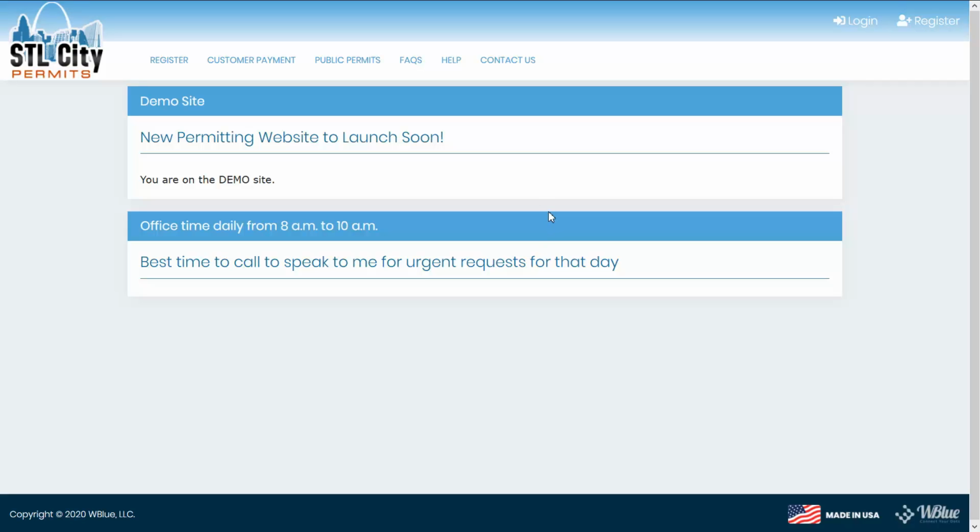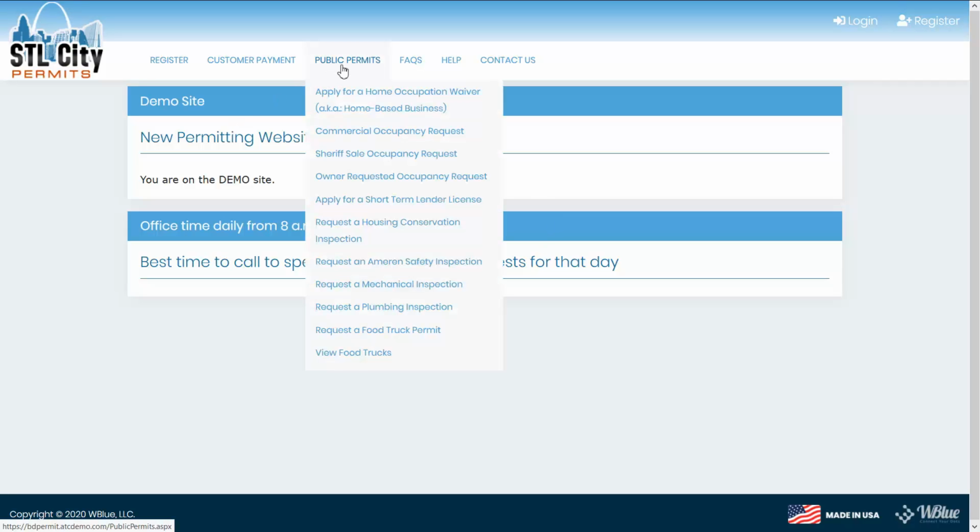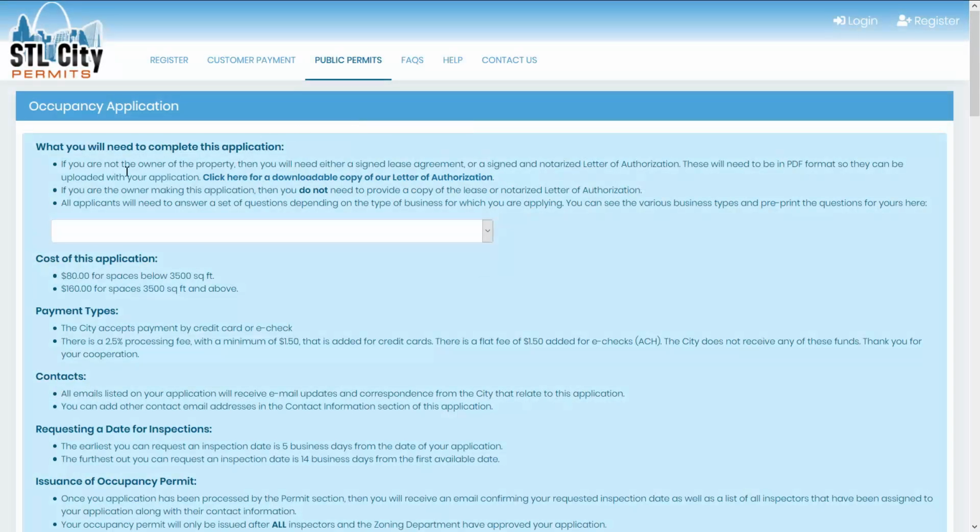From the home page, just hover over the public permits and select commercial occupancy request. We may change the order. I think maybe housing conservation probably has a little more volume and maybe a couple other things, but it'll be right here. And let me know too.